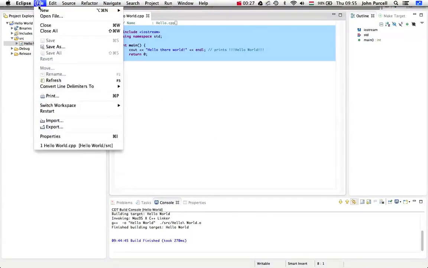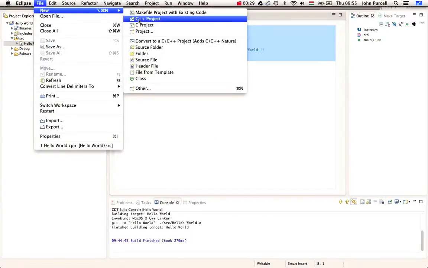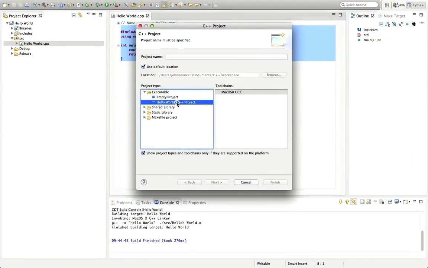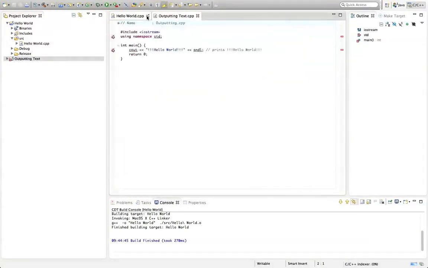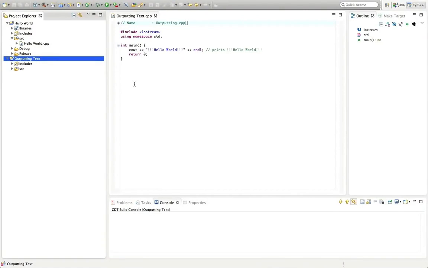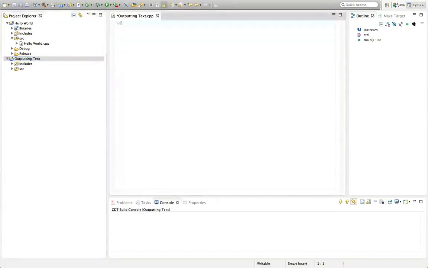Let's go to File, New, C++ Project and select Hello World C++ Project, and let's call this outputting text. Now at this point you're probably feeling that the main program looks really crazy, and a really good thing to do is type it out yourself from scratch. Let's in fact delete all that, and I'm going to type just the essential basic program myself.